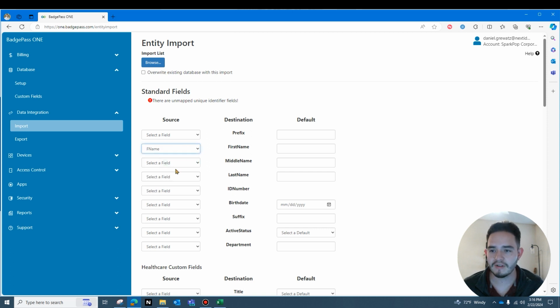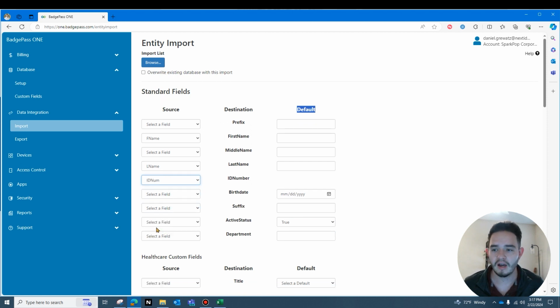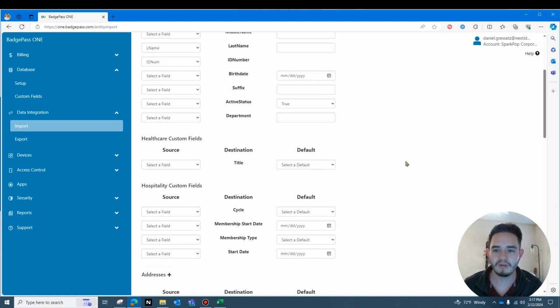So associate first name with the last name here. The last name, make sure it's associated to the correct field. Keep in mind, source is what's in your spreadsheet or your CSV file, and default is what you would like to assign that may not be available in your CSV file. In this case, I want to put active status set to true for all the entities and records I'm importing. Once I've set that to true, just match any other fields you think would be beneficial for this import. The ID number is a required field, so make sure you select the correct ID number to avoid duplicates.